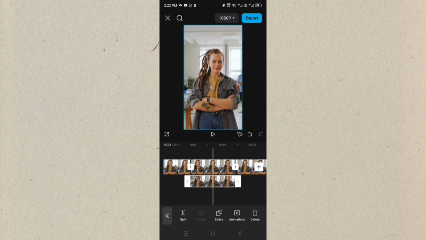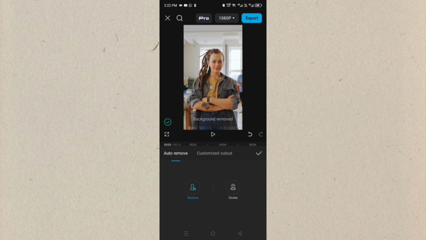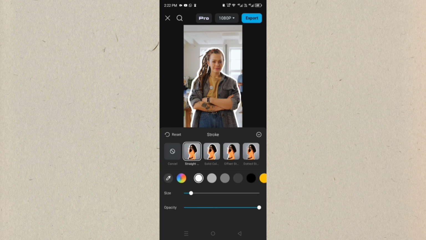Click on your overlay video. Further scroll to remove BG, then remove the background. Next, click on stroke. Now you can choose the stroke you want, whatever stroke, just play with it. Then you can also adjust it to suit whatever it is or however you want it. Next, I'm just going to play with the size of my stroke and adjust it the way I want it, like this.